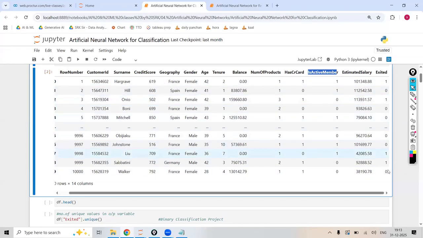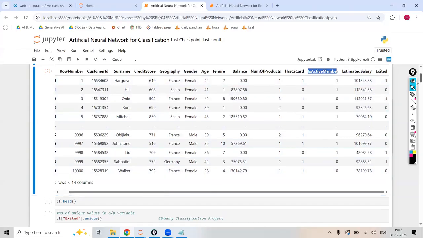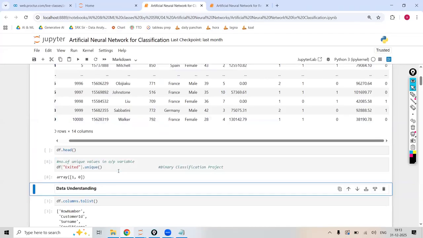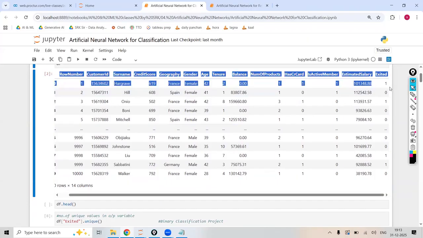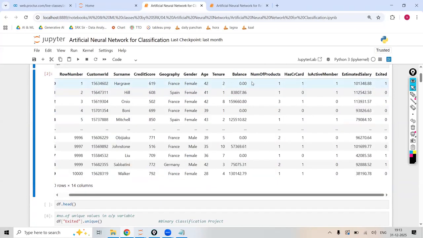Now, which type of people has exited? Within the exit, what are the unique values? Zeros and ones. Only two categories are there. One is whether the person has exited, yes or no. One means yes, zero means no, the person has not exited. Now, the person has exited from the bank. Why? Because he is maintaining a low balance, zero. Some people have a good amount of balance also, but their credit score might be low.